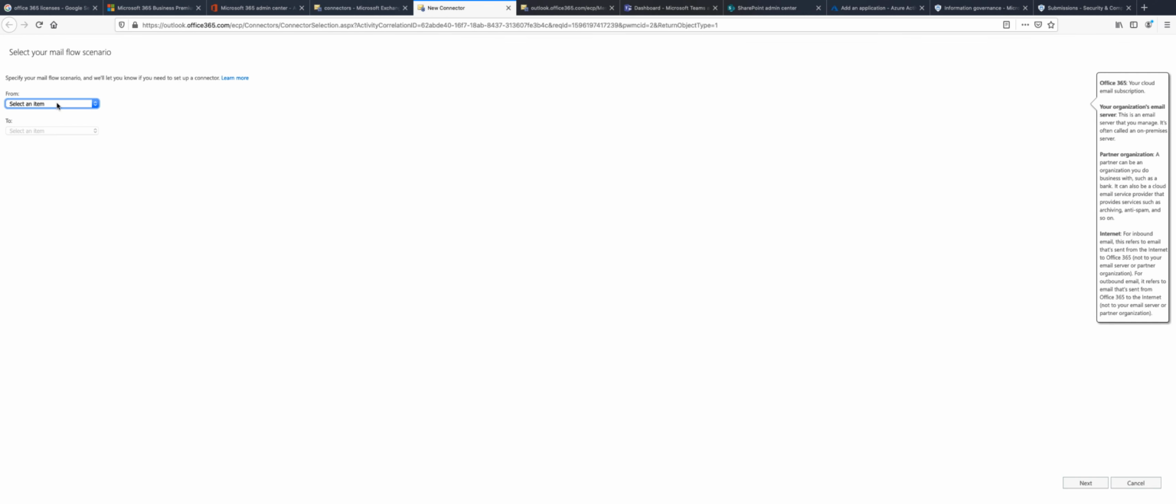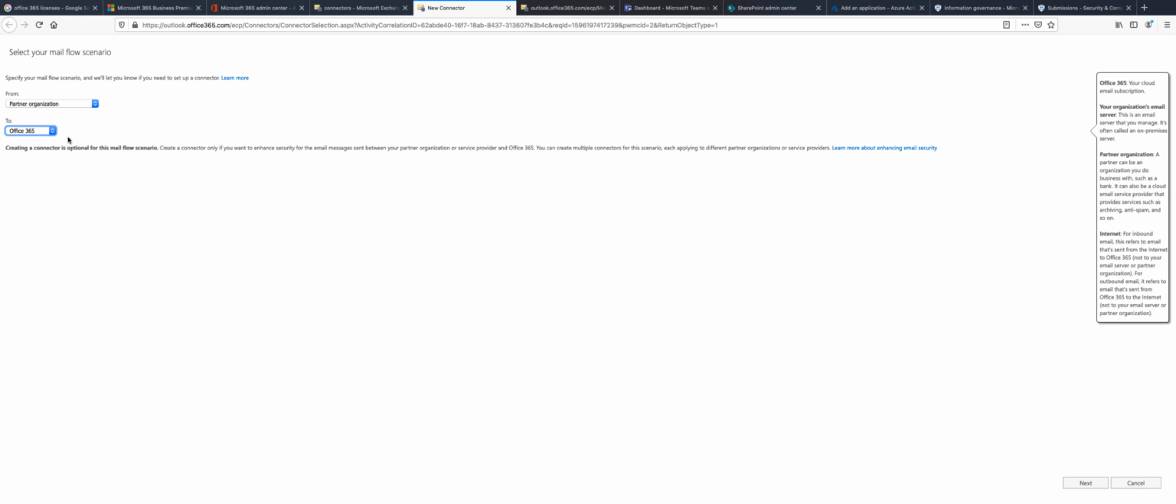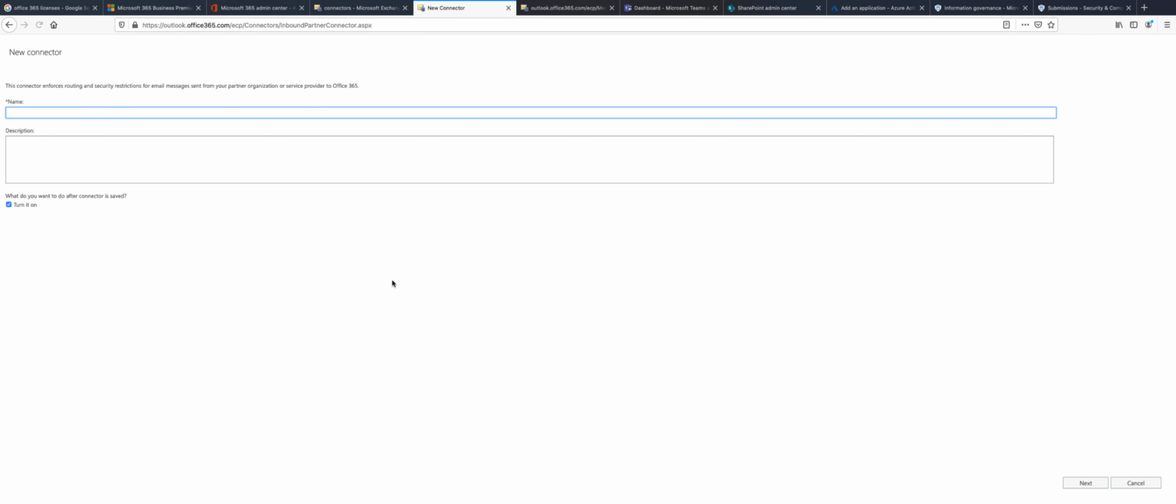So if you have a partner organization to whom you want to send certain emails directly, or you want to allow emails from them without any restriction, so from a partner organization to yourself, then you can create this kind of a connector and you say Contoso other company, and you say next.